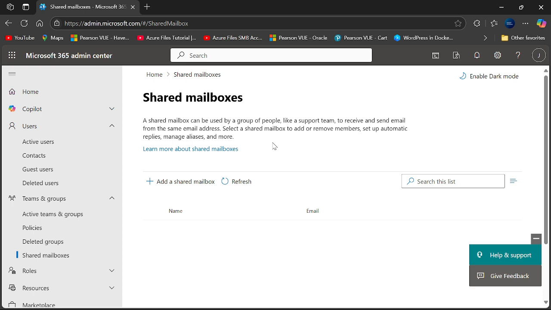Unlike your user account, for your user account to be able to have a mailbox, that user account needs to have any license that has Exchange Online Plan 1 or Exchange Online Plan 2. So it can be any of the business licenses or any of the enterprise licenses, or it can even be a standalone Exchange license. For groups, it doesn't really work like that.